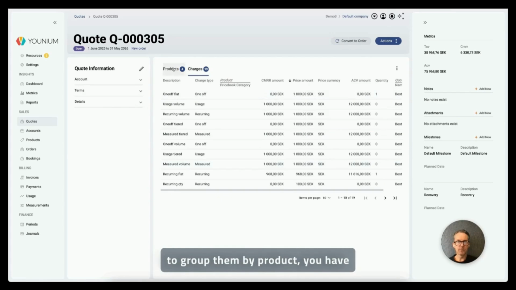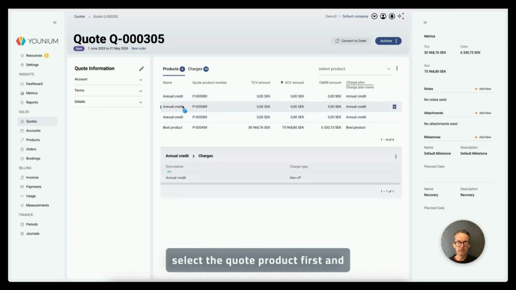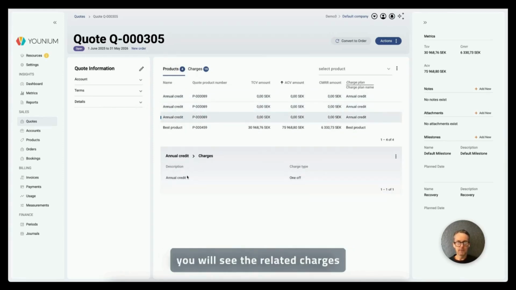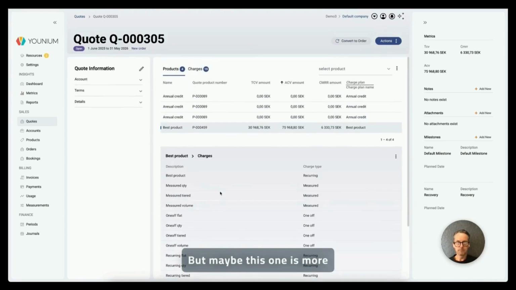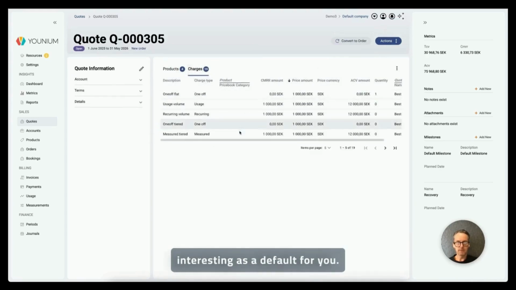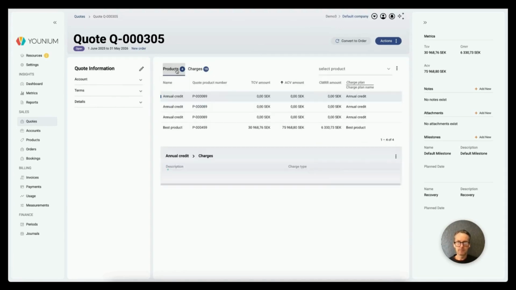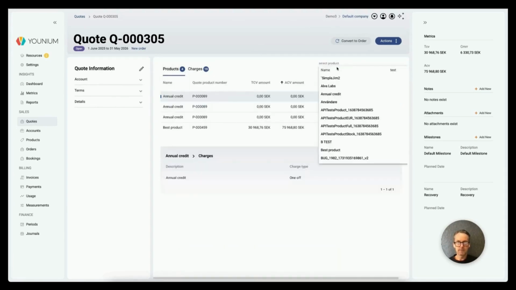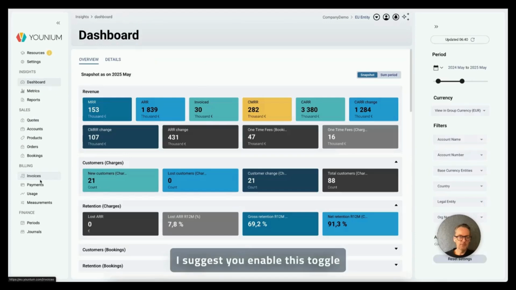Or if you still want to group them by product, you have the products tab. Then you need to select the quote product first, and you will see the related charges below. But maybe this one is more interesting as a default for you. If you want to add products, similar functionality as before, I suggest you enable this toggle.